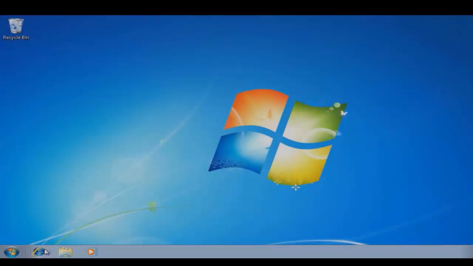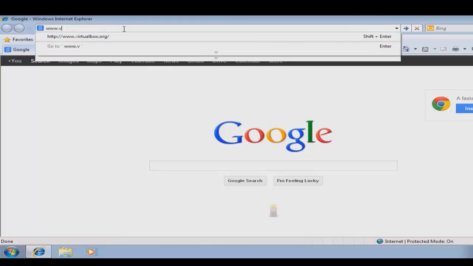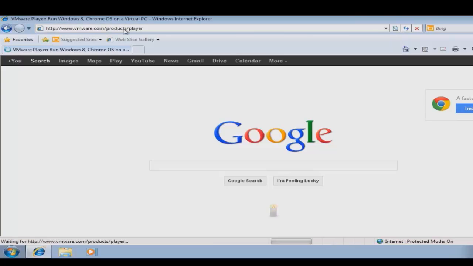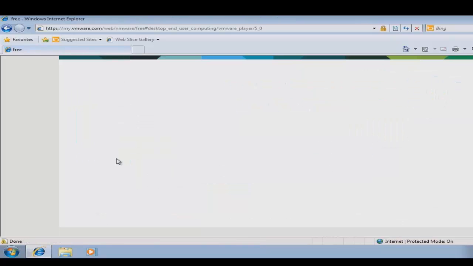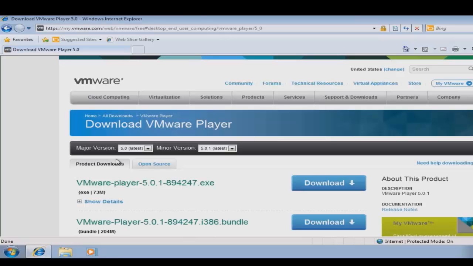To install VMware Player, open up a web browser and then browse to www.vmware.com/products/player. And then select the download button. Once there, you'll see a display of multiple different download options.